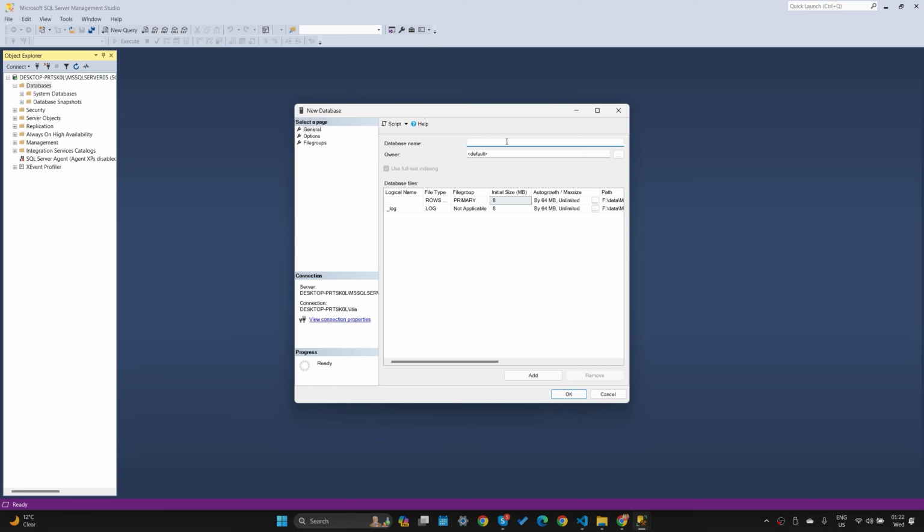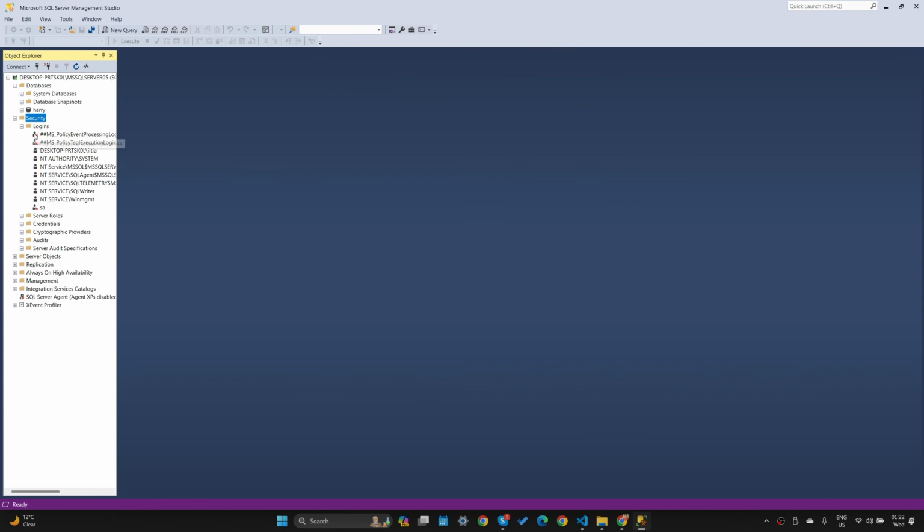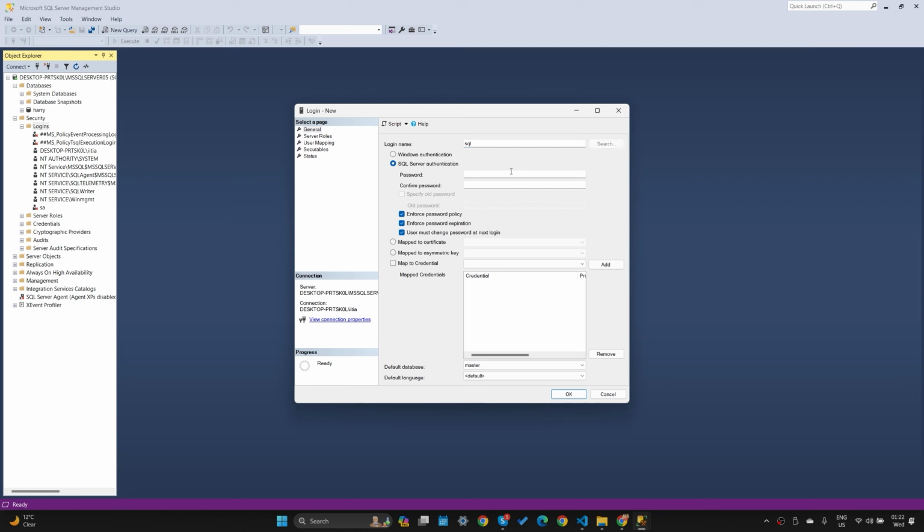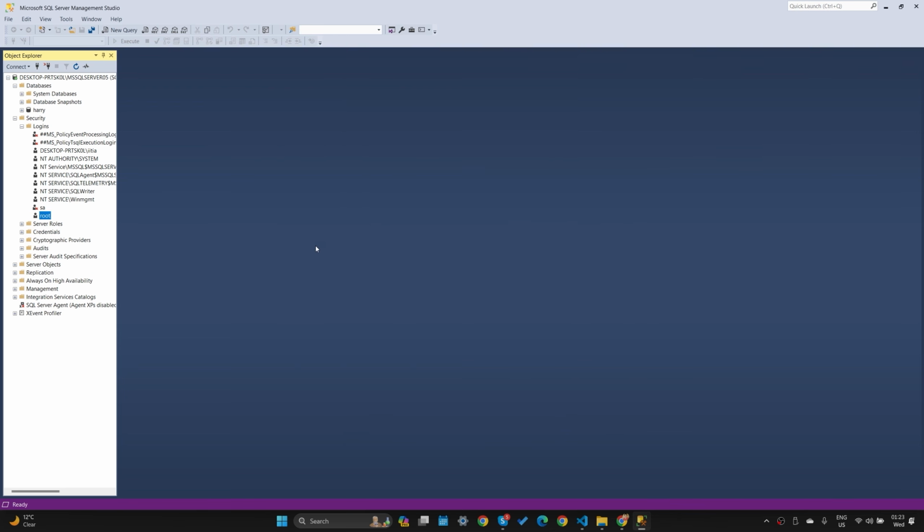Let's choose a database name and password. I'll choose the database name as Harry, and then I'll click on logins. And let me click on SQL Server Authentication, and I'll set a password. Login name is SQL. Let me change it to root. And yeah, SQL Server is now configured to be connected using username and password.